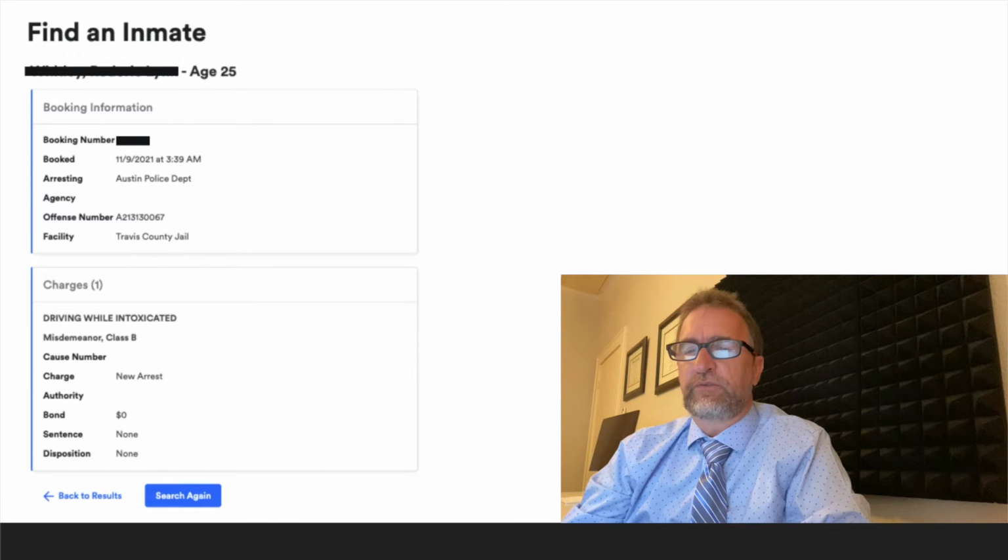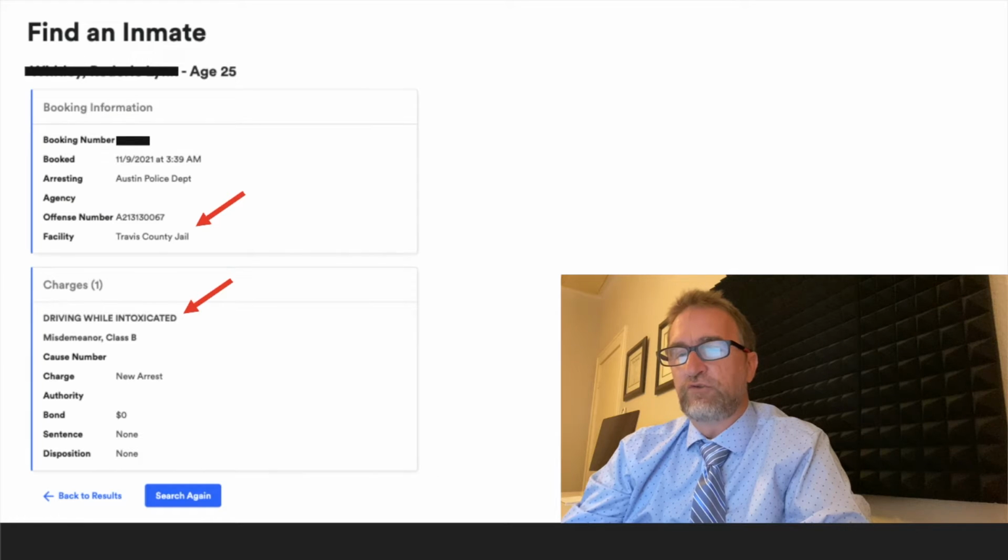So here's a situation of someone who's just been arrested, and you can see that they're in Travis County Jail, which means downtown. Then you can see it's a driving while intoxicated charge. And you can see that the bond is set at 0, meaning they haven't been magistrated, no bond has been set. Because when a bond is set, that'll be a number there, 2,000, 5,000, 10,000, whatever. But right now he has not been magistrated. And you can see the disposition that says none, meaning no bond has been posted, so he's just there.